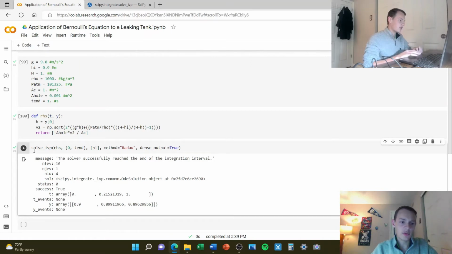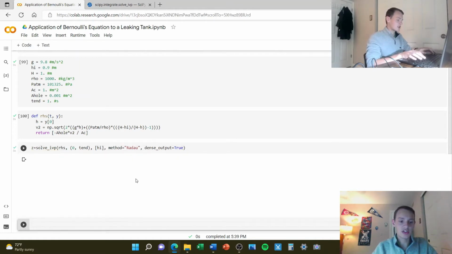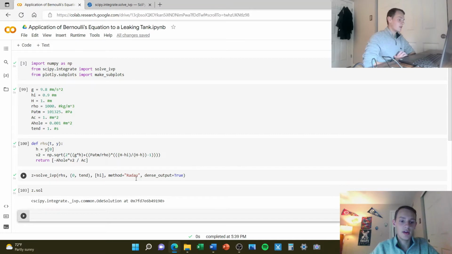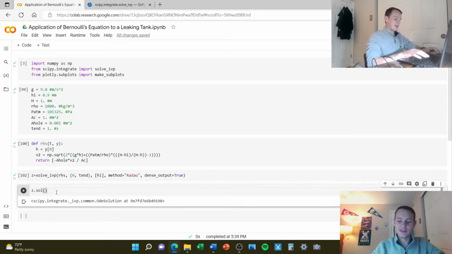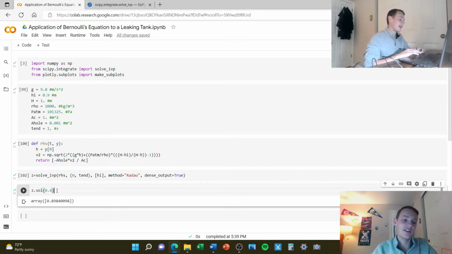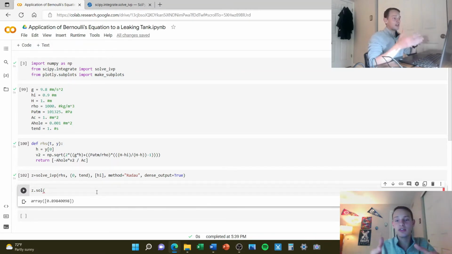Okay. So if we assign this a value z, we can actually grab the solution attribute, which is really cool. What's even more cool is you can put in a time. It's 0.4. Let's see how high our fluid level is. Okay. It's less than 0.9 meters high, so it's probably correct, right? It went down. Okay. So that's really awesome. So that's basically going to be the framework by which we're going to be able to make a graph, okay, of how the fluid level changes with respect to time.